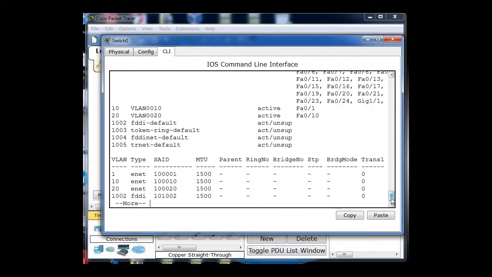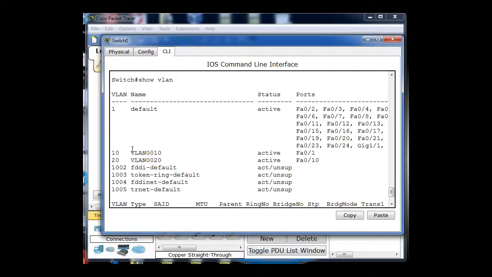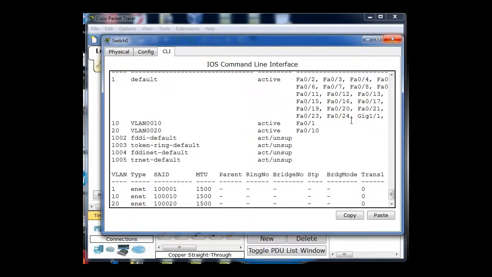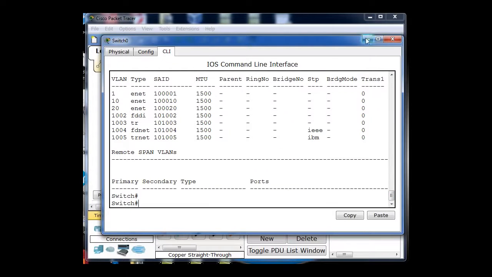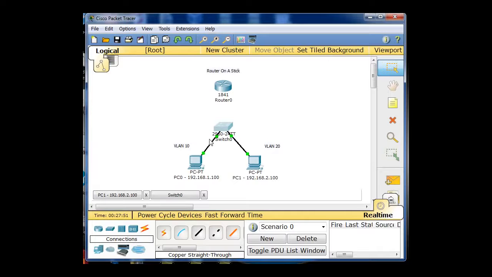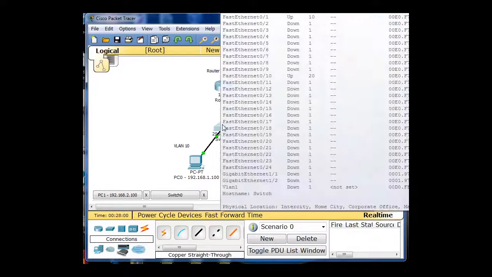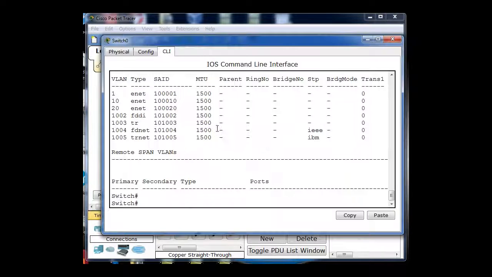And you can see now that port 1 is part of VLAN 10, and port 10 is part of VLAN 20. And we have our clients connected to those ports. So we're all good now. So now he's connected to port 10, which is on VLAN 20, and this guy's connected to port 1, which is on VLAN 10. Now let's set up our trunk for the switch.